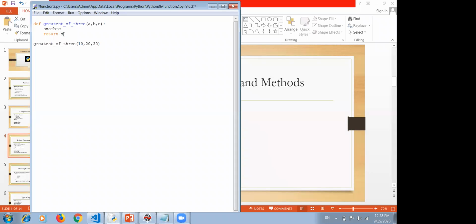Now where will this value go? This value will go where the function has been called. I have to use some variable here. Suppose n is equal to this one. So this return value will be stored in n, and I have to use another statement to print this value. Print this n.